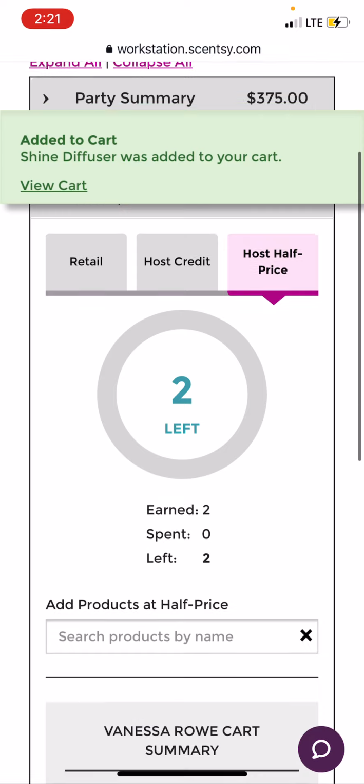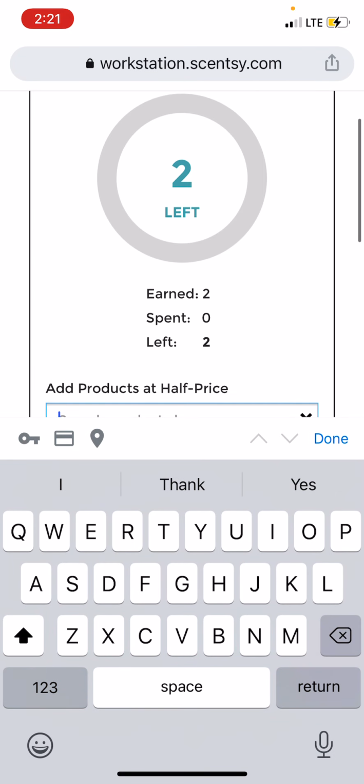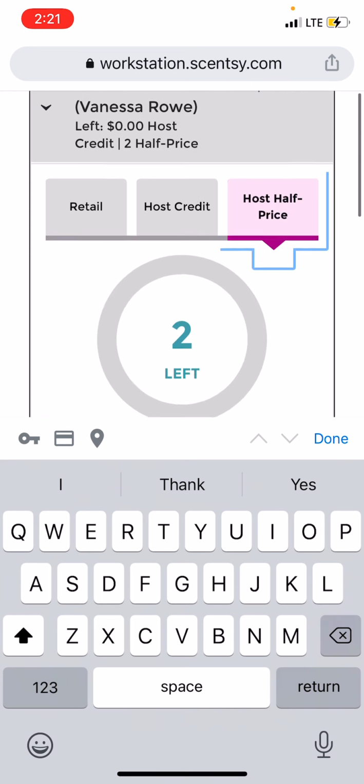Let's say I wanted to do host half off items. I have 2 items. Now this can be used, all of your rewards can be used on almost everything. There are some exclusions. You cannot use host rewards on any licensed products, no Disney products. You cannot use it on the specific bundle that is 2 warmers plus 6 bars. You also need 2 half-off items, cannot include the perpetual party reward, so 2 half-off items.